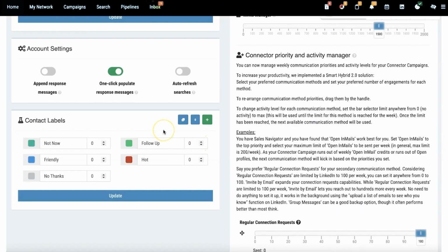If I had access to another account in the software, I'd be able to clone labels from that account by clicking on this button here. All right, once you make your changes, just make sure to hit this update bar below to save. Otherwise, you should be all set there.